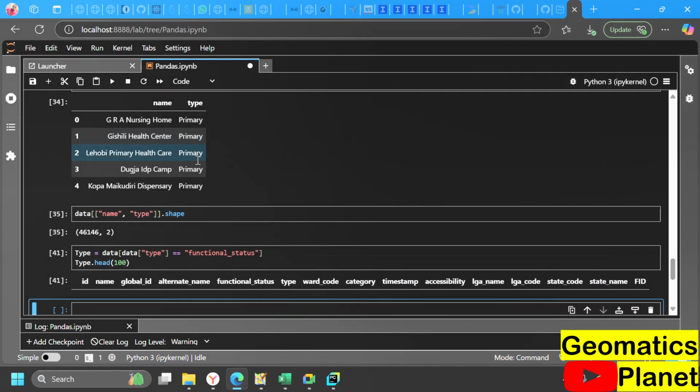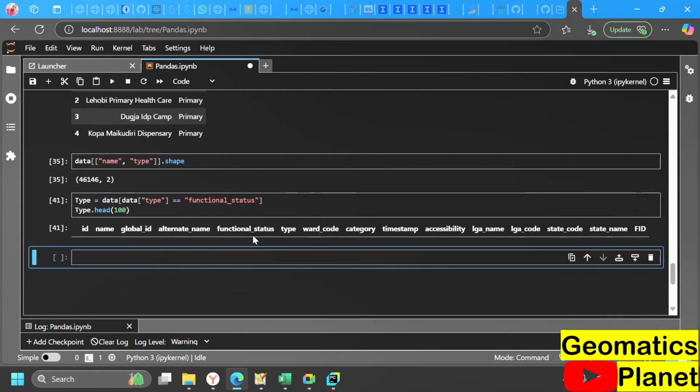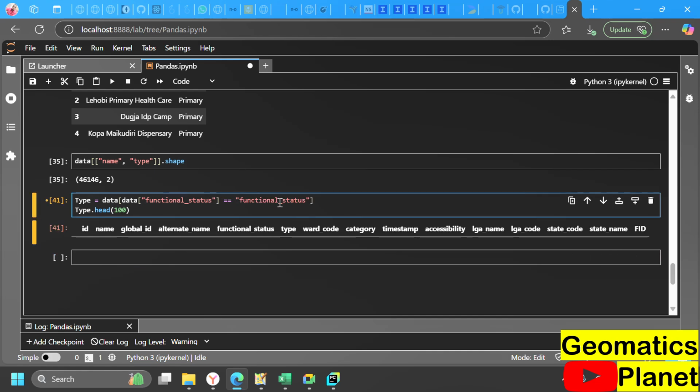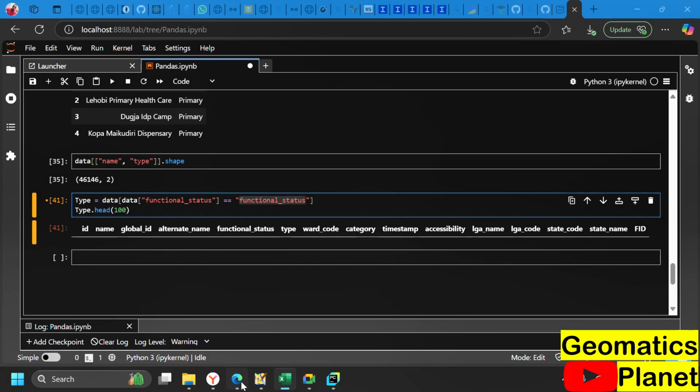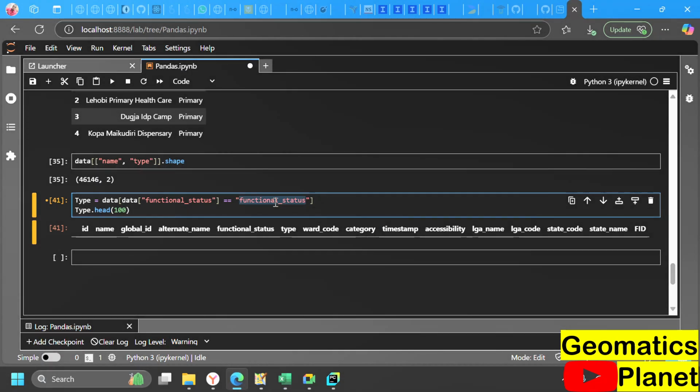When we run it, you see that the type here, there is something that is wrong. So we need to replace here with functional, and here we say functional. So let's look for the data of functional. We have unknown. Now let's copy unknown and return back here and say it is unknown.